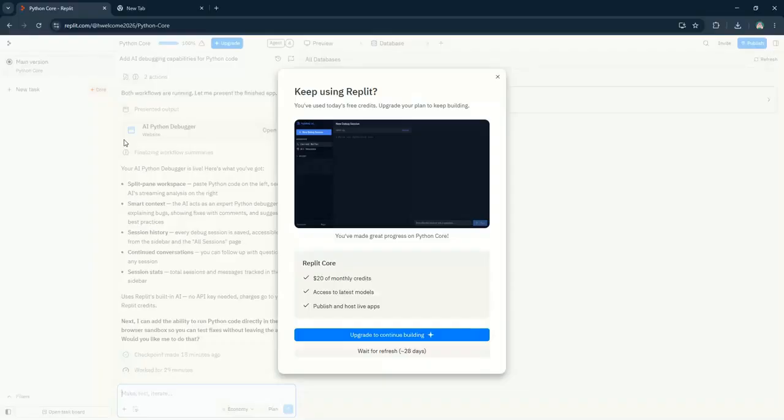On the project's page, you'll see a button labeled Fork or Remix at the top right corner, depending on the interface update. Click on that button. This action will create a copy of the project in your own Replit account. You'll be redirected to your newly created remix, where you can start editing and customizing it to fit your needs.